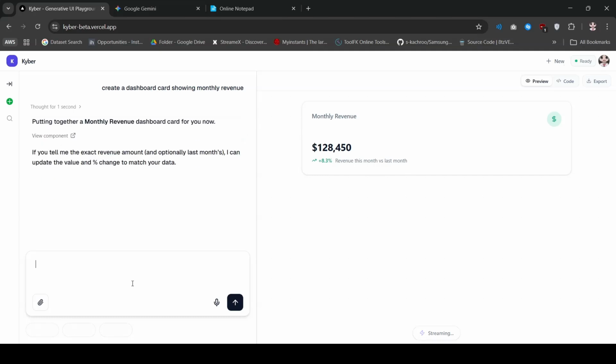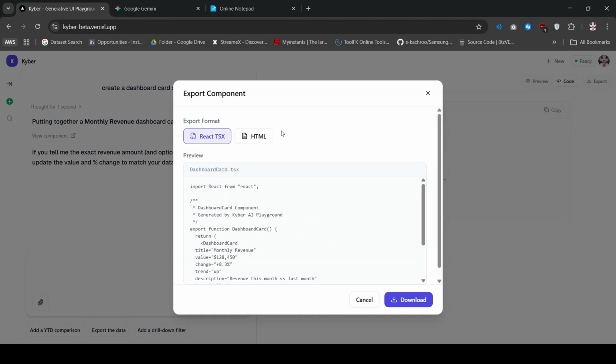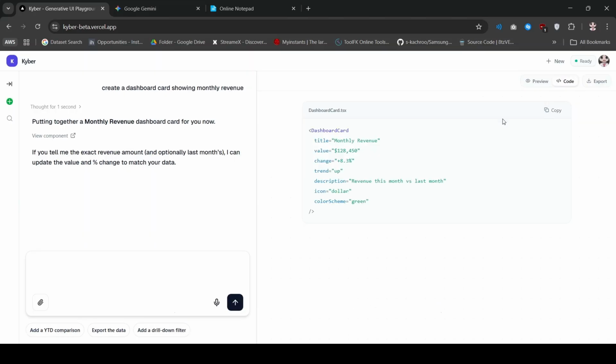Watch the generation stages here. Tambo is choosing the component, hydrating it with the props and streaming the result, and there it is. I can also switch to the code view to see the exact TSX that was generated here. I can go here and see the TSX or JSX, whatever was generated, HTML, everything in one click to copy.